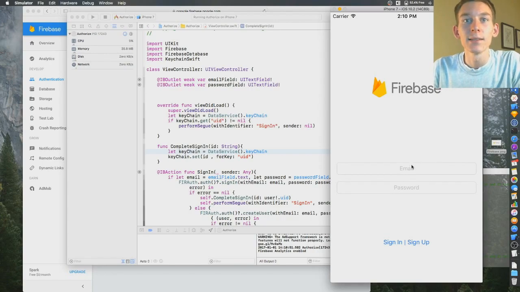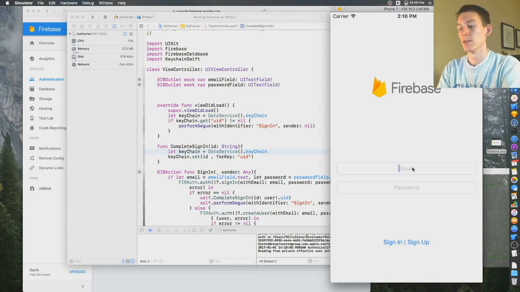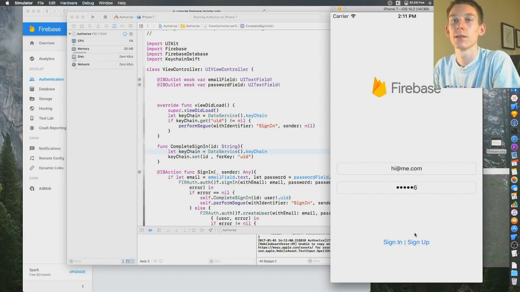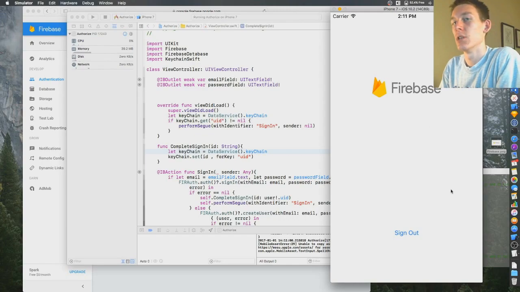Okay, see that? See how seamless that was? Didn't even look like it popped up, right? So let's say hi at me.com, 1, 2, 3, 4, 5, 6. Sign in, sign up. Voila, right? So you see now that it switched screens. You can see the sign out, yada yada, right?